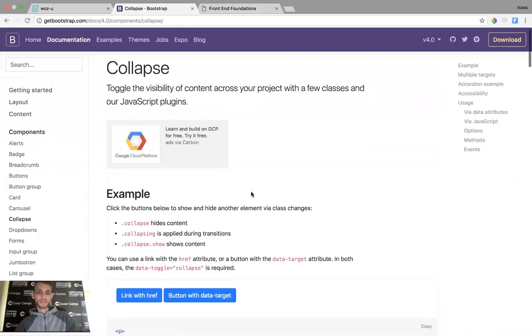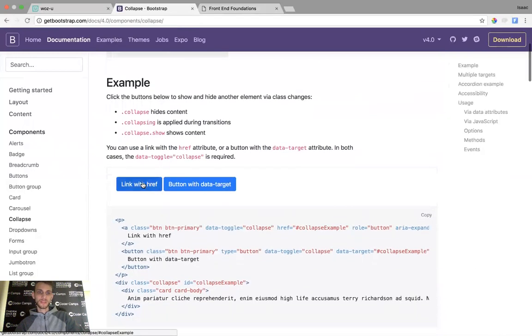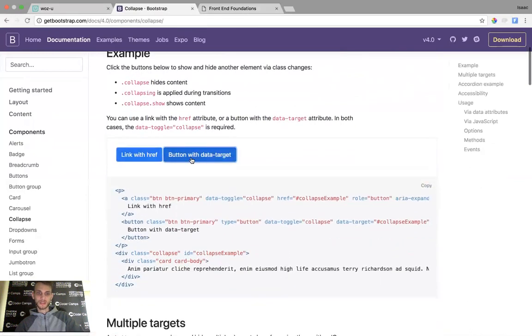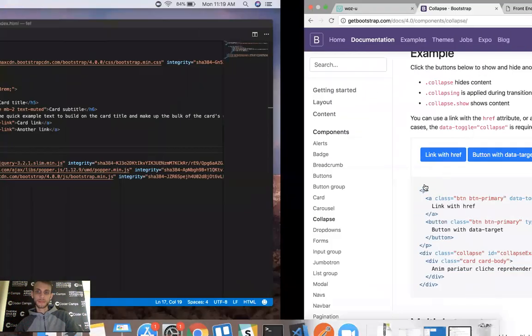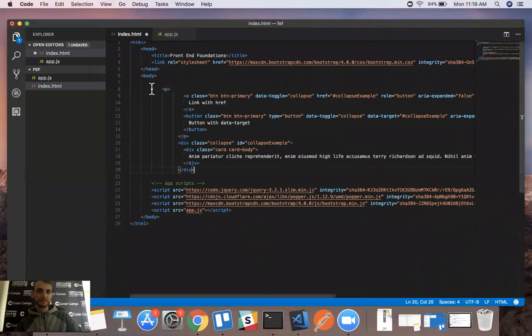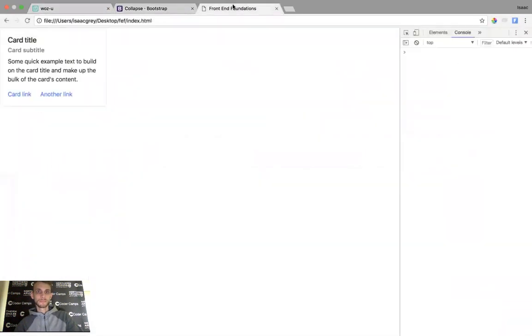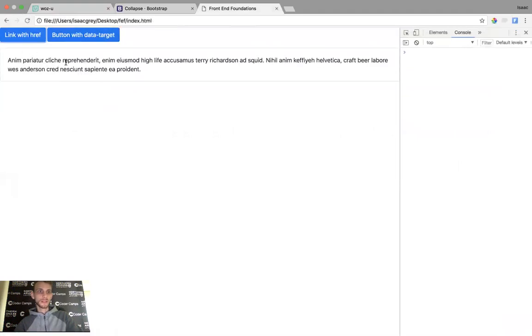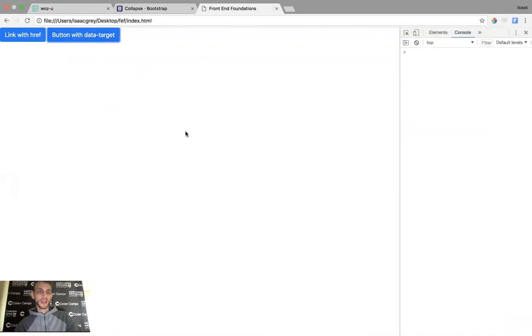Next, we've got collapsibles. And these are pretty self-explanatory. They have hidden content, right? When you click on the link, then it displays the content. Okay, so let's go ahead and copy that and let's try it out in our browser. Okay, so we refresh. You can see that we click the button, it displays the content, we click it again, and it disappears.